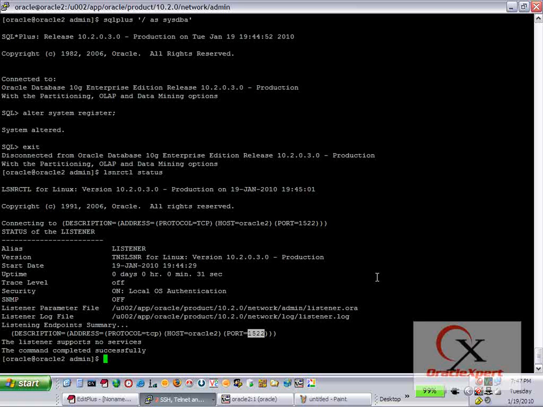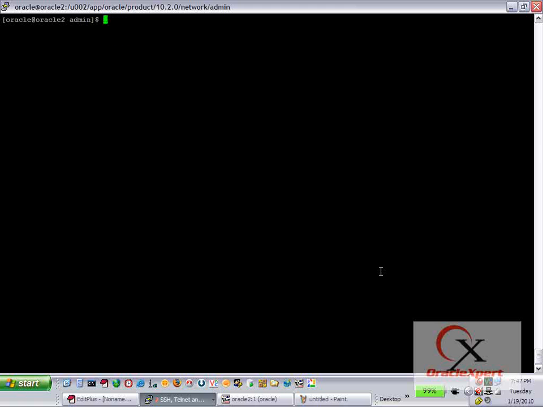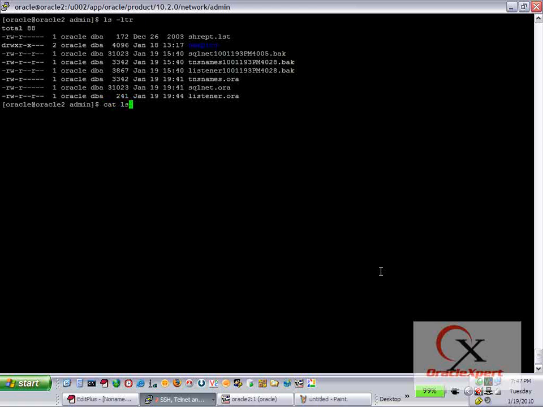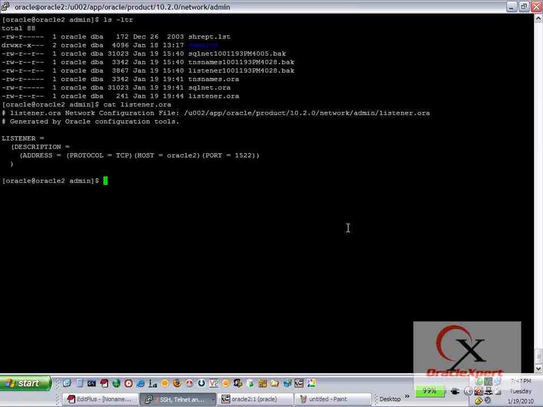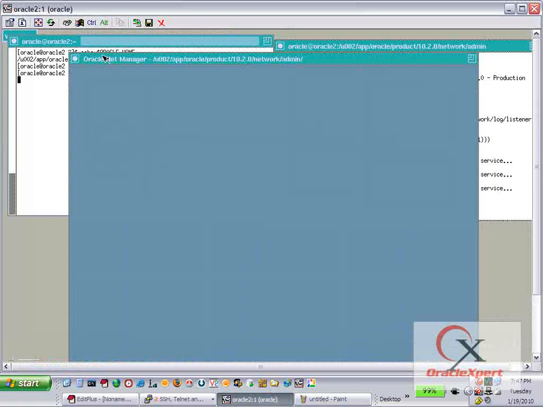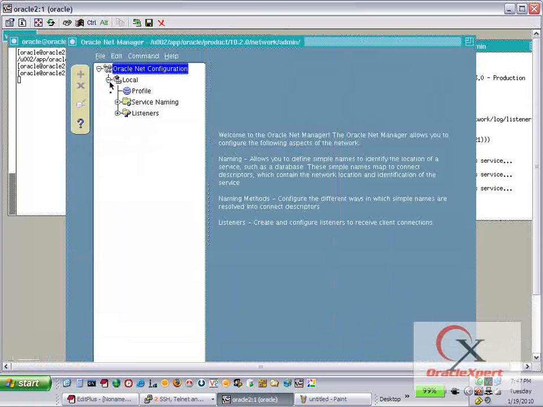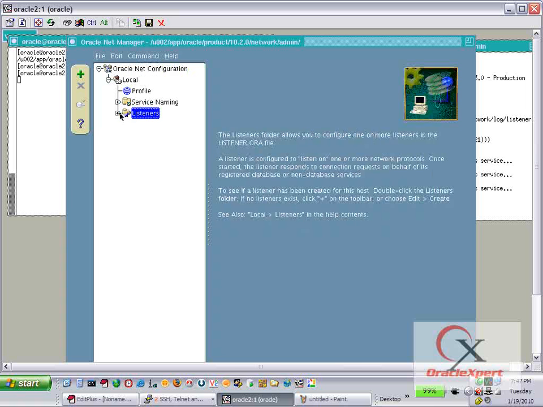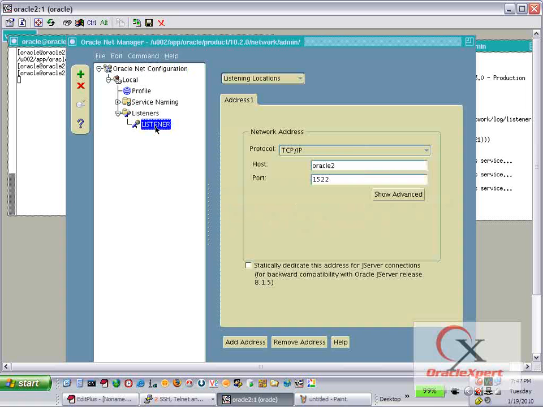Now the solution is either change it to port 1521 so that pmon can then do a dynamic service registration, or do static registration. This is how my current Listener.ora looks like. I jump onto here, I go to my listener section. Here's my listener, which is currently running on port 1522.